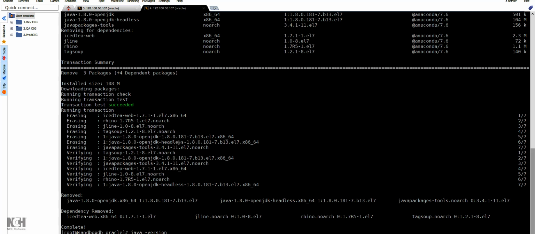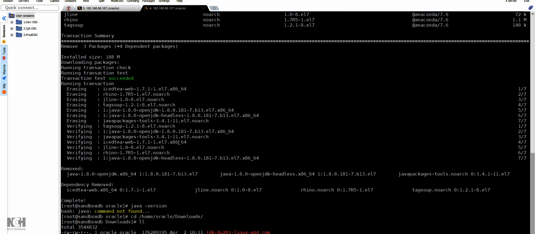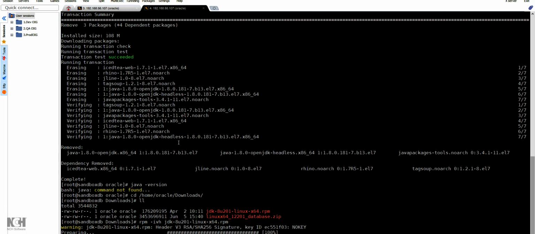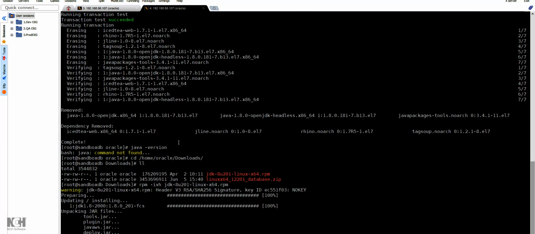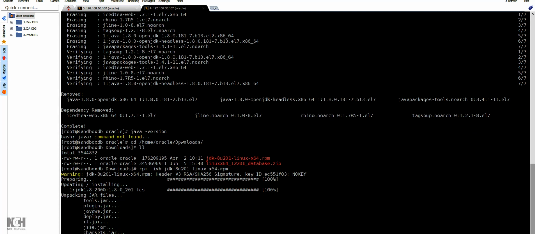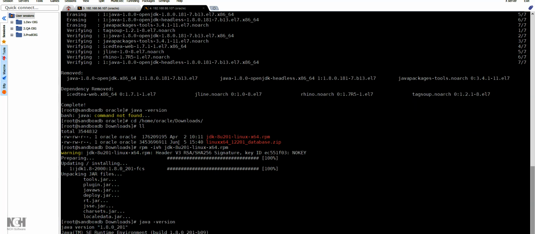Let's go to the downloads folder, /home/oracle/downloads, where we have downloaded the JDK, and let's install this one with rpm -ivh jdk. It is installing Java 201. Now check java -version. It has this build now. Perfect.